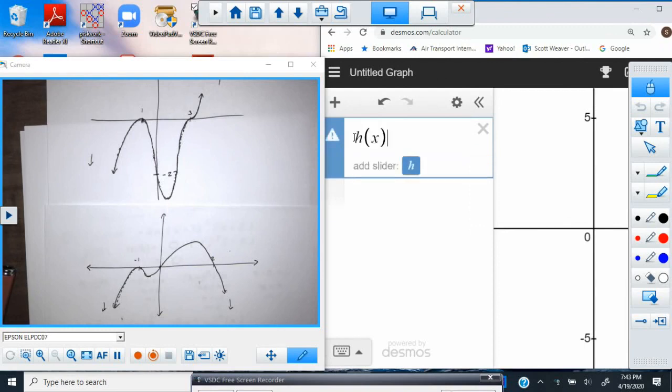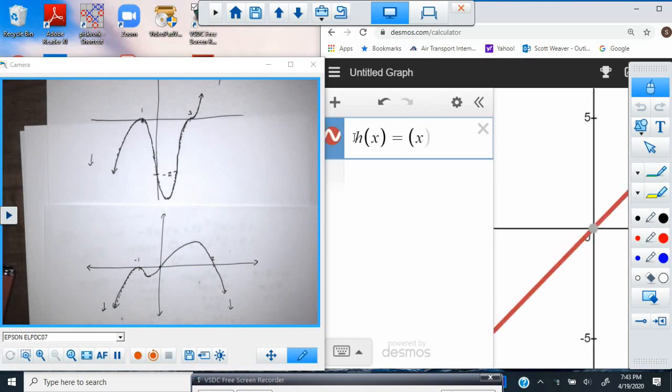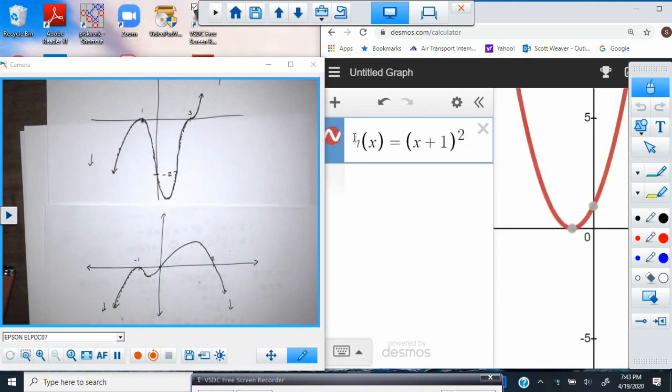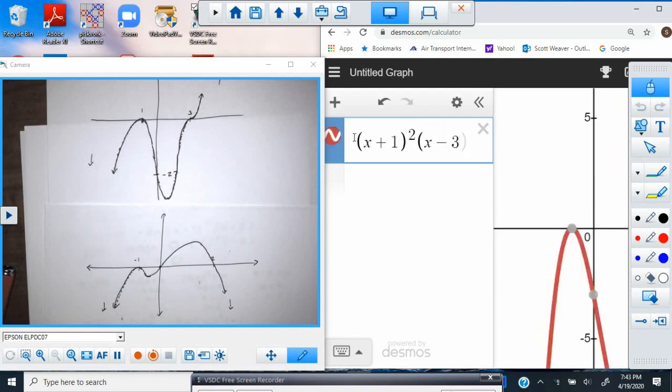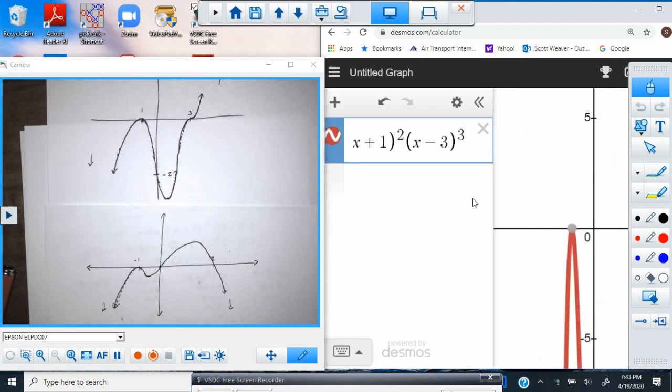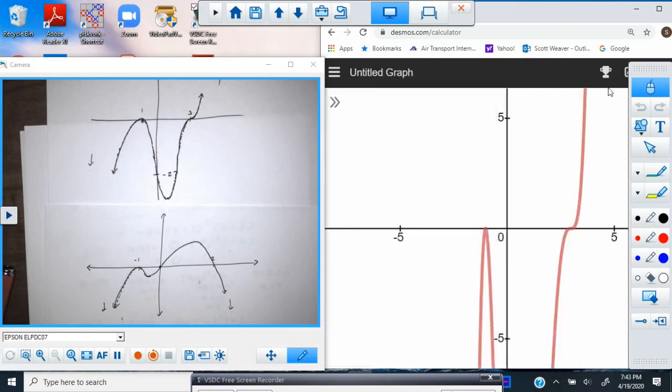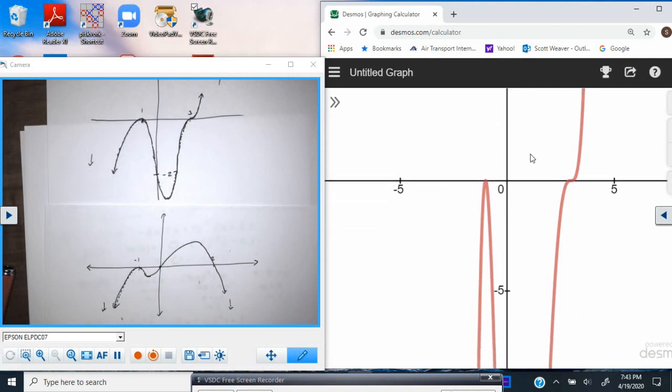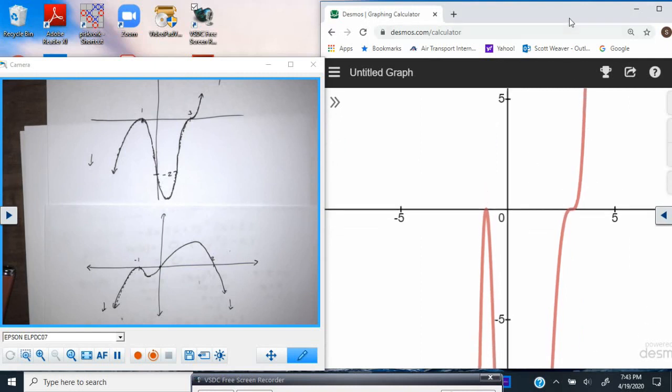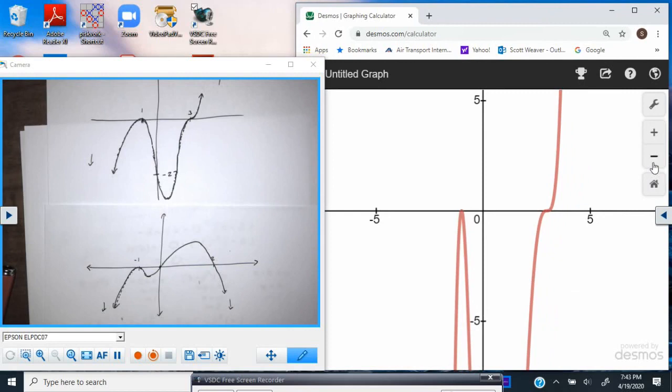H of x equals x plus 1 squared and then times x minus 3 cubed. And now, to get a better view of it, I am going to get some of this stuff out of the way, and I'm going to zoom it out a little bit.